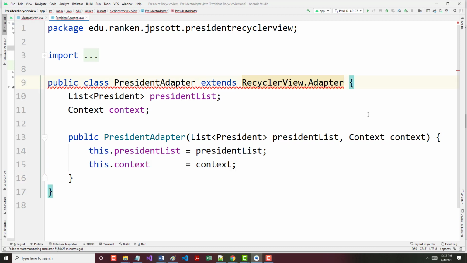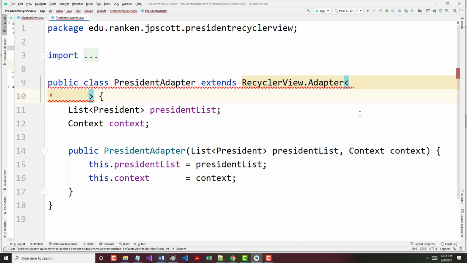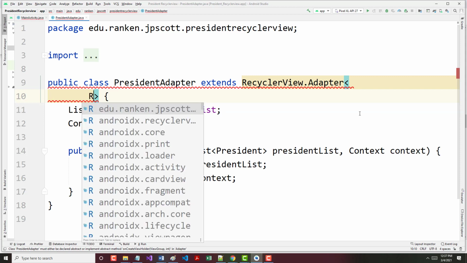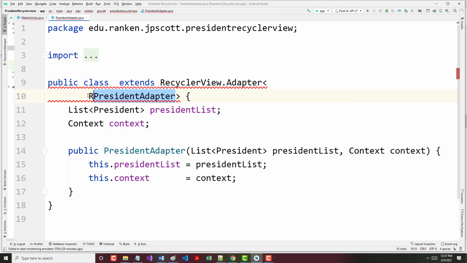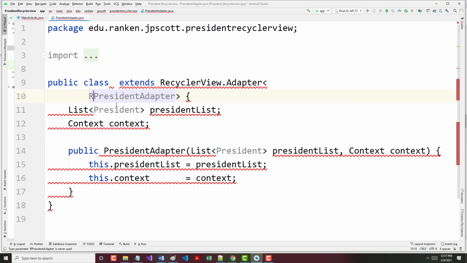Now we have to put more in here though. Okay? So what I'm going to do is put this over two lines. You hear me? So I'm going to hit enter so I can put it on a new line. Hopefully what I just said makes sense. So we want to say in here, we got to use the same name we used right here, which is PresidentAdapter. So PresidentAdapter. What the heck just happened? I don't know.